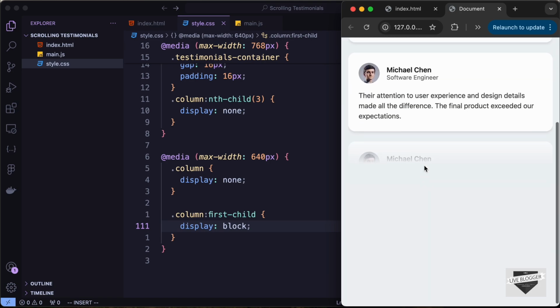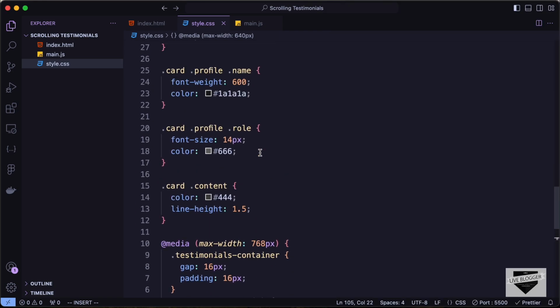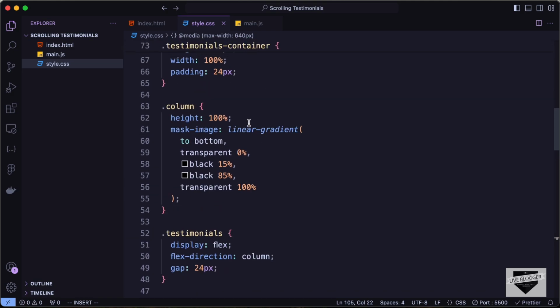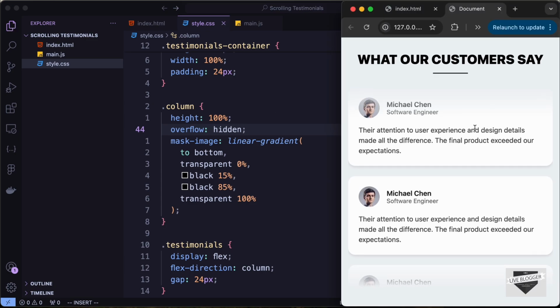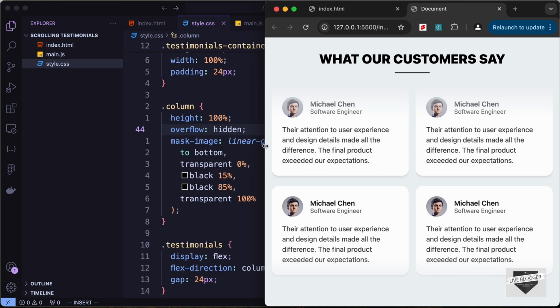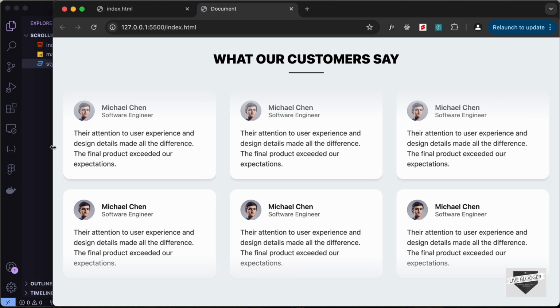Now here we can see that we are able to scroll down. So for that, let's also add an overflow of hidden over here. So let's type overflow hidden. So now anything outside this column will not be displayed. And here is the tablet version, and here is the desktop version.